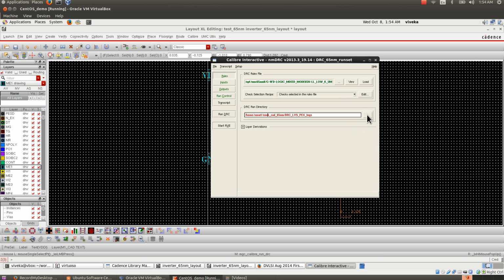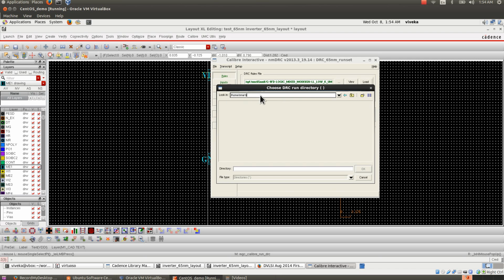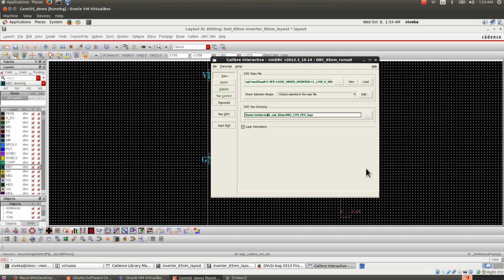So I'll use the browser here. The username that I'm using on this VirtualBox is called Viveka, VIVK. We'll type down the path there. In that I go to work CAD. There I have a directory called... select that directory, hit OK. So I want all my log files here.